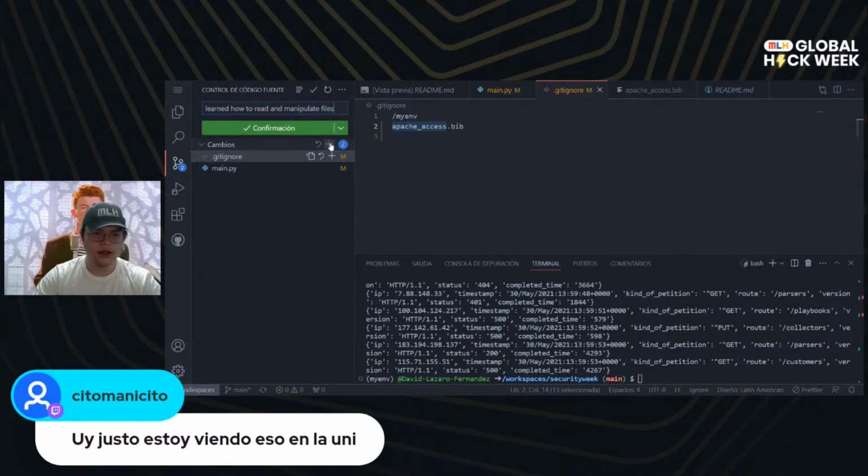So let's just stage all of our changes. And after staging all of our changes, let's add a message to our commit and commit it. And let's just synchronize all of our changes, accept, go into our repository, go into code. And yeah, we can see that we already have our changes done. So we changed our .gitignore file and the main.py file. So we're almost done.